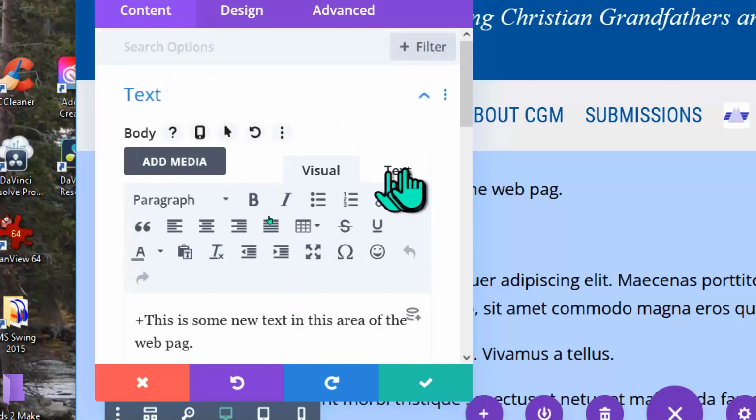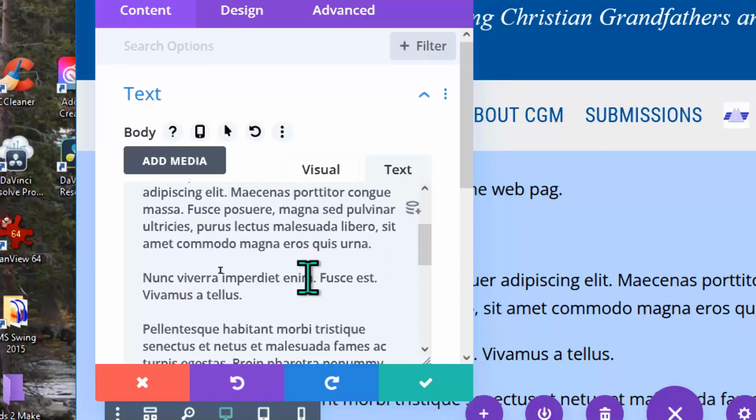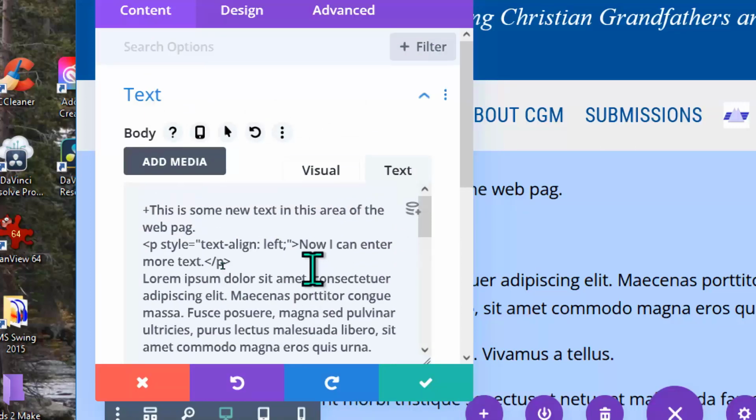Text is code. I come over here to text, and it shows you basically your HTML code. You know what HTML stands for? HTML stands for Hypertext Markup Language. And HTML is the language that all browsers use to take the code from the server and display it on their screen.